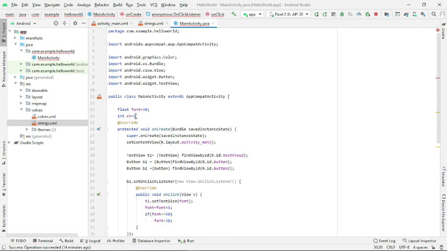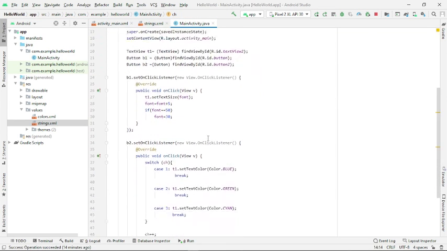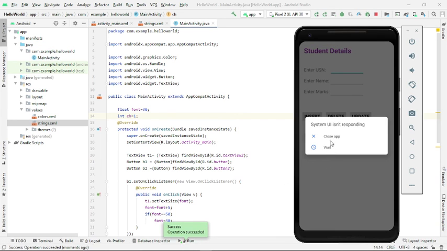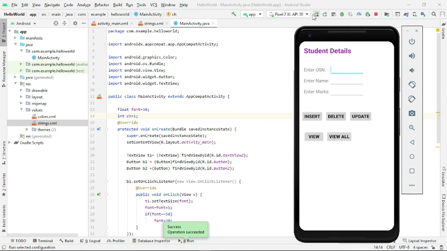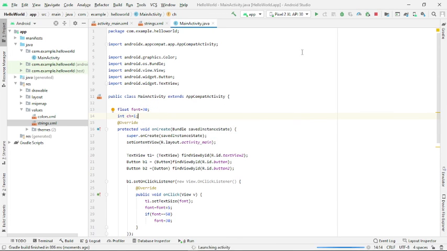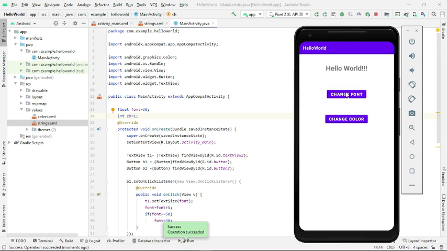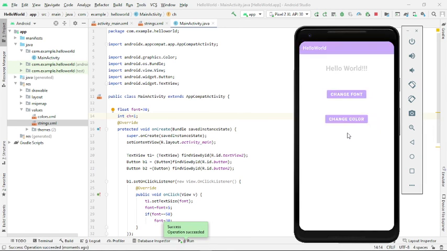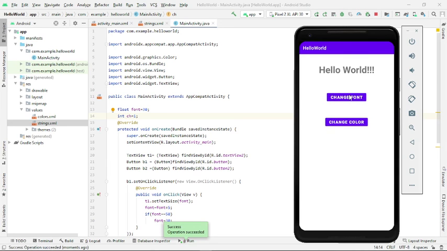Here, please check for errors. If there is a red mark, there is an error. I forgot a colon. Now there are no red marks, so there is no error. Now we can go here and run the app. This launches your emulator. So this launches your app. Click on the button change font. There is a change in the font. You can observe the changes in the font.